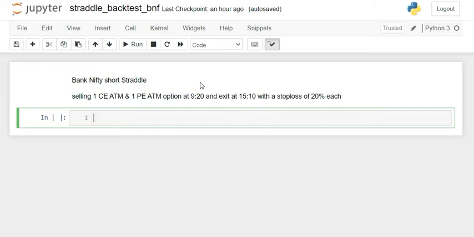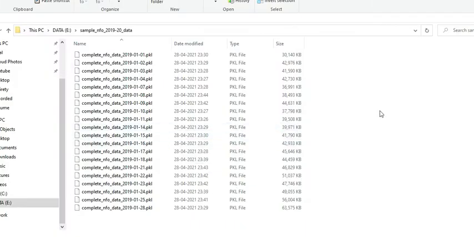As I told you, data is very important. I'm going to use the Bank Nifty weekly expiry option data here. So these are my data. Of course I cannot share all the data from 2017-18 till date, because it would be a conflict of interest. So I'm going to share some sample data, which is for the month of January 2019.